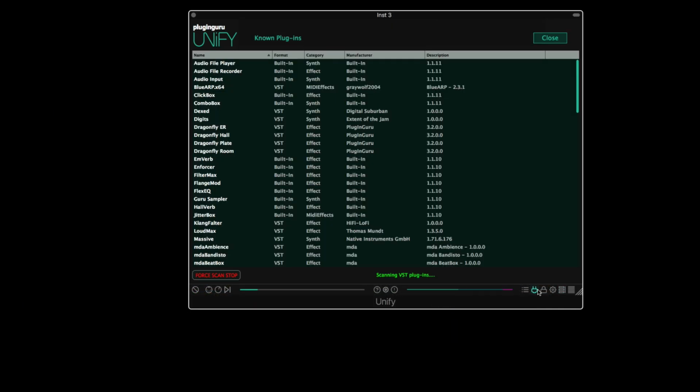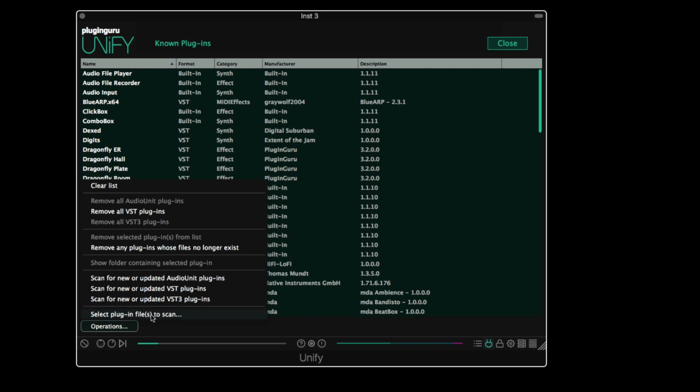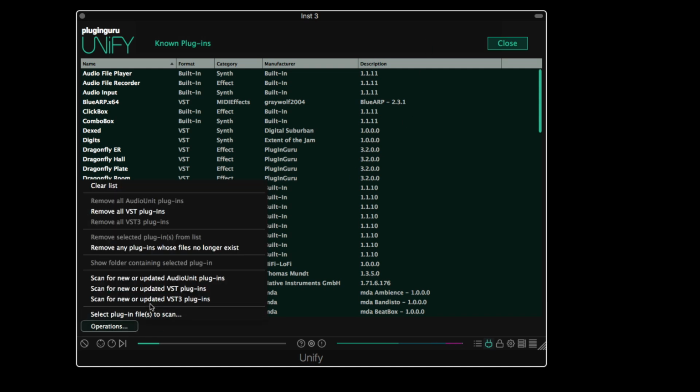Then click the little plugin list button, and you can go over here and go to operations and select plugin files to scan if you just want to load one or two plugins. Or you can say scan all your VST plugins or whatever format you want to use. I just scanned the VST plugins, except for the ones that are not VST, like Roland. Their plugins are not in VST format. So you'd say select plugin files to scan.